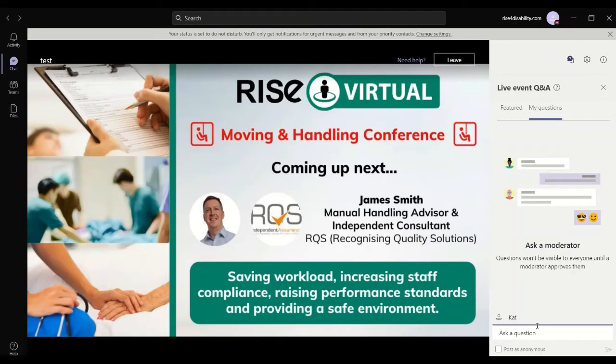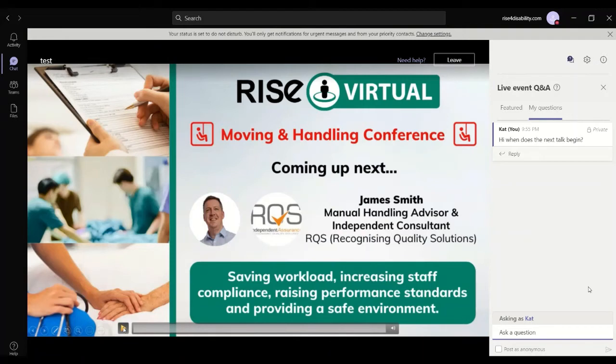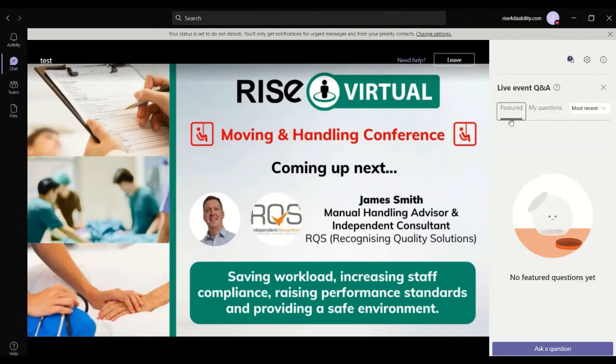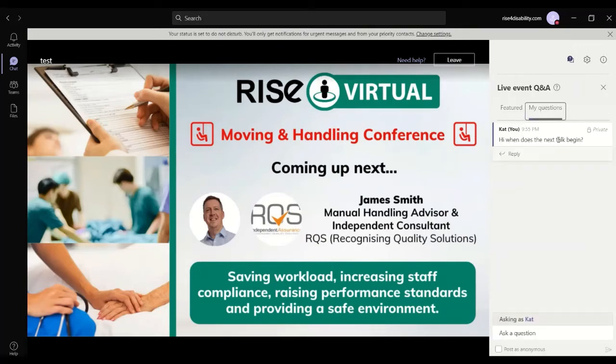I'm going to type in my name, but if I wanted to, I could click on the Post as Anonymous box. And I'm now going to ask a question. And I'm going to click Send. My questions can be seen here. At the moment, they're private because they haven't been shared with everybody by the speaker. When they are, they will appear in the Featured tab. And this will show everybody's questions that are being answered at the moment. But for now, this is a private question because it hasn't been shared by the speaker.